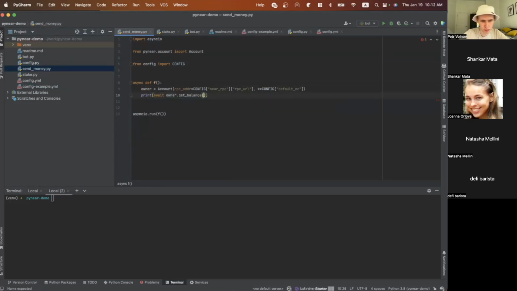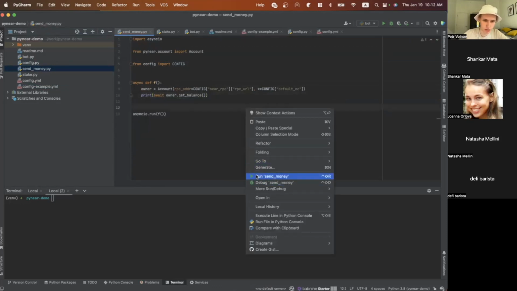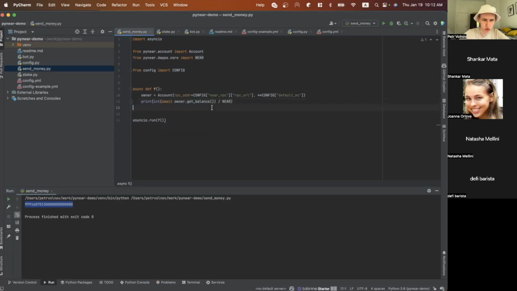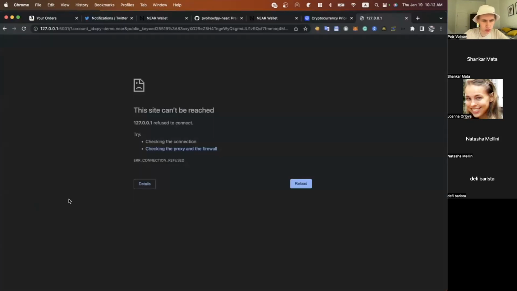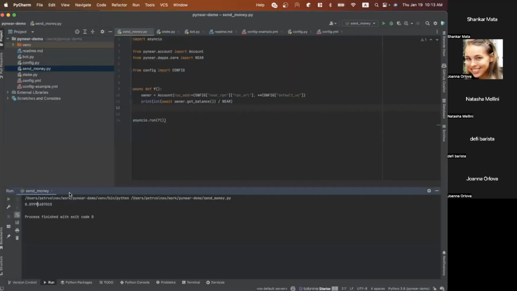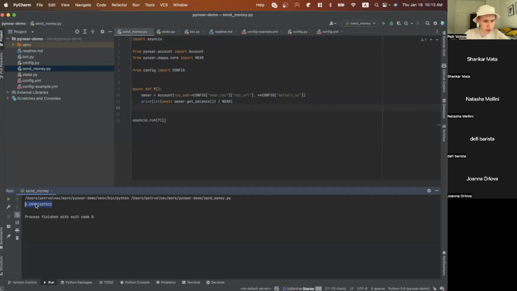Get balance. Let's check our balance. Okay, what is it? It's actually a balance in yoctoNEAR. It's like Satoshi. So it's NEAR cents. Let's do this one. Check what is the actually NEAR balance. Okay, 0.09. Yeah, it looks correct. Let's check our balance. They do some stuff to cycle it, but actually the balance is this one.